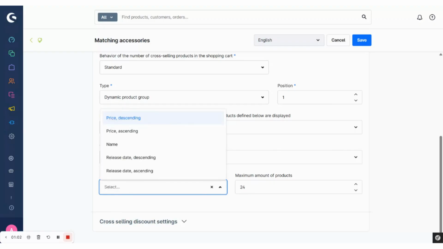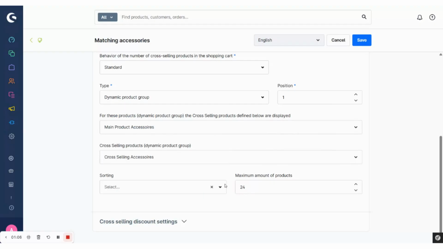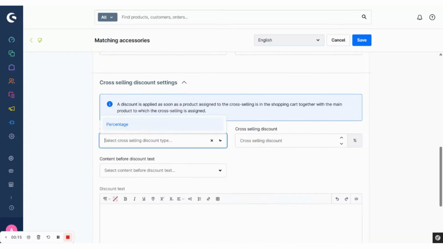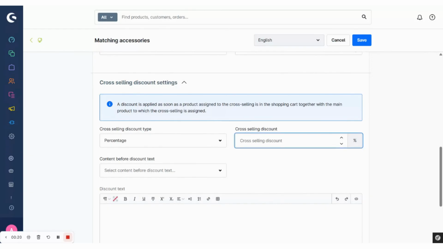Finally, we can define the sorting order of the cross-selling products and set the maximum number of products displayed in the storefront. Optionally, we can configure a discount for the cross-selling products. To do this, we open the additional settings, select the discount type, and define the percentage discount. In our example, we set the cross-selling discount to 10%.